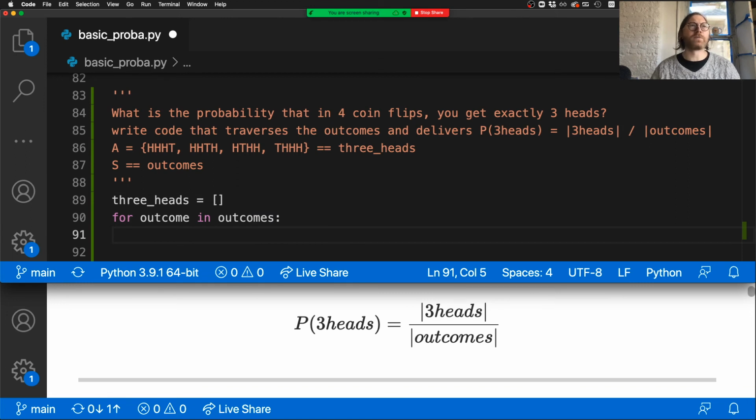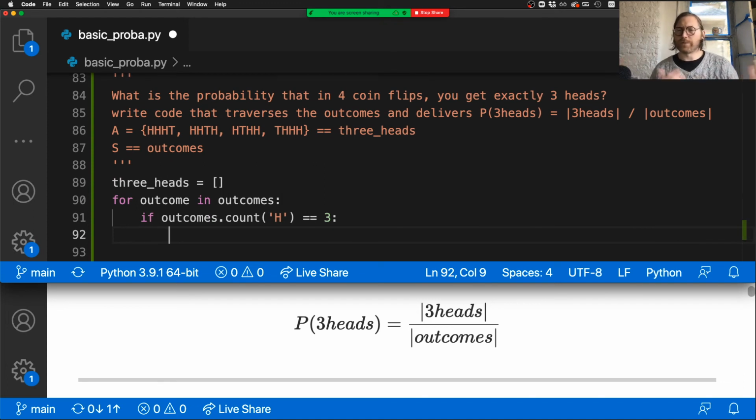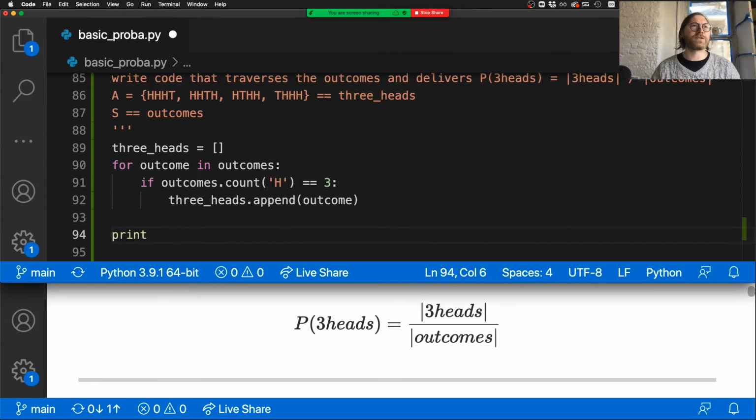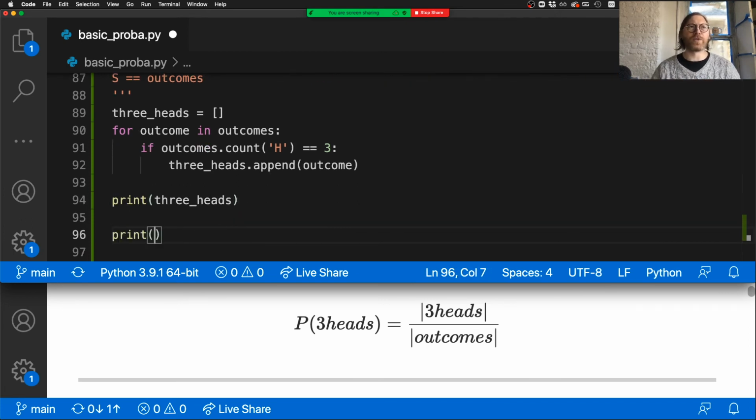And for each outcome in outcomes, if outcome dot count of h is equal to 3, and we're talking exactly 3 heads, so not greater than or greater than or equal to. And here 3 heads, I'm just going to append the outcome, and let's print the 3 heads and just see what those look like. And let's also print the probability. So this is just going to be the length of 3 heads divided by the length of the outcomes.